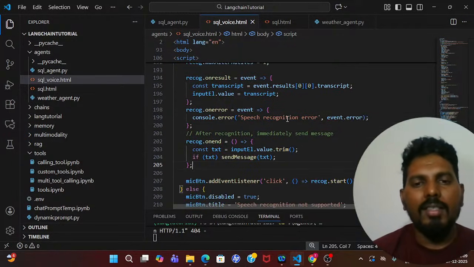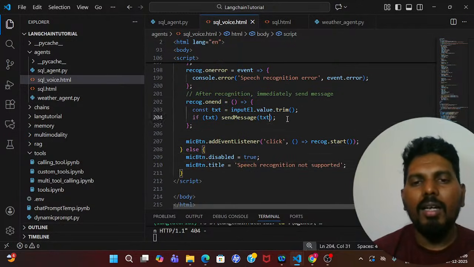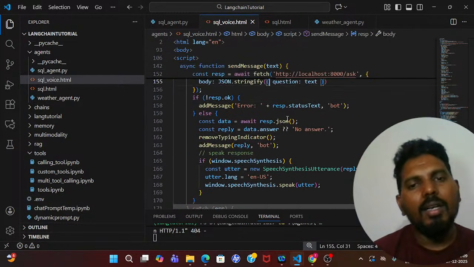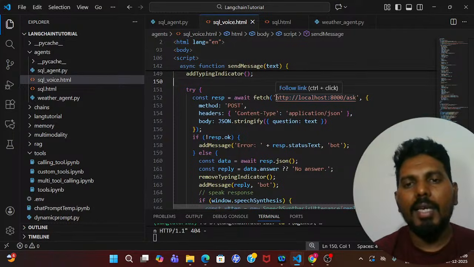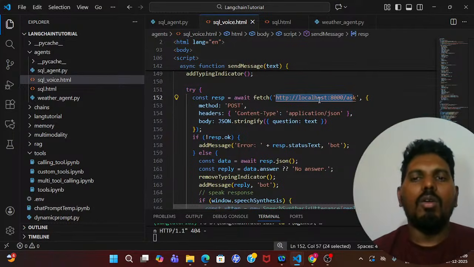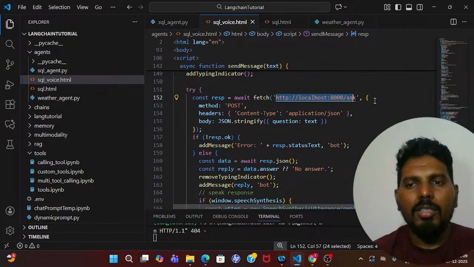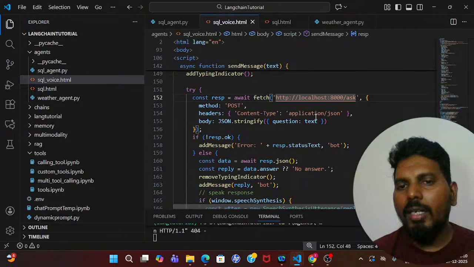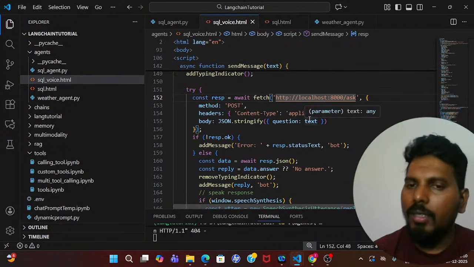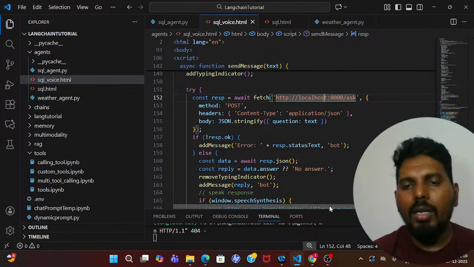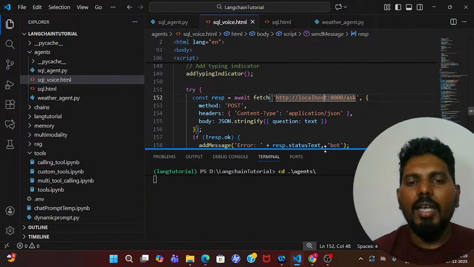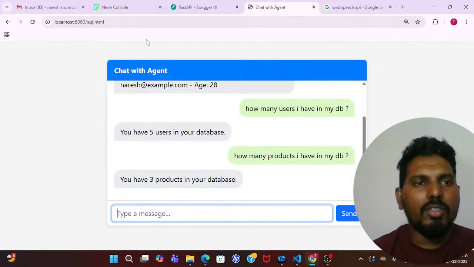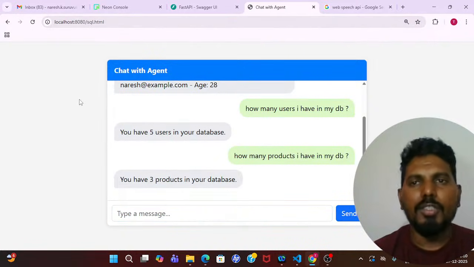Once this is done, it will take our input with that transcribed text, and then it will call our same URL, which is localhost colon 8000 slash ask, correct? Once this method is called, the agent will start processing our input and gives you the output. So let me quickly execute this file and show you what the UI is. This is our first file, which is the sql.html file.